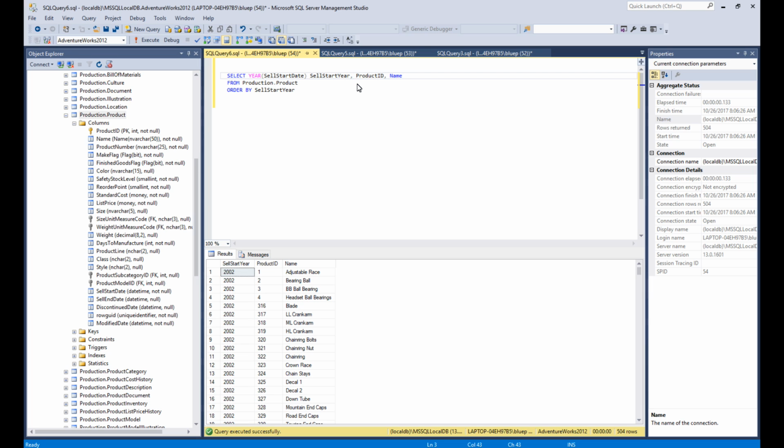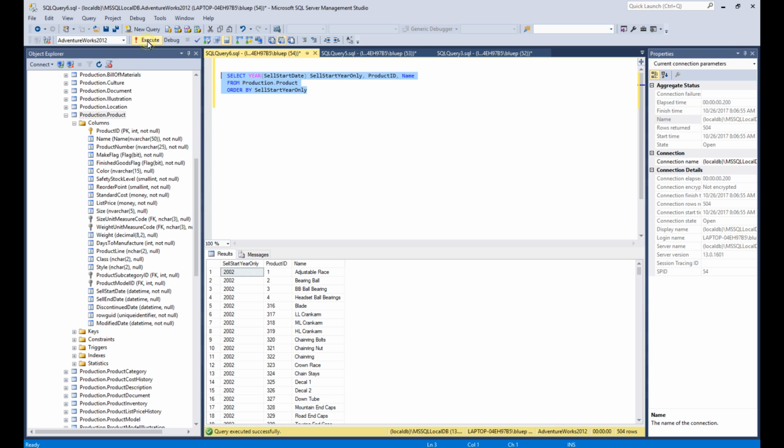Let's see if I can change this to sell start year only, so that it's not the same as the column name. And it works, but it has to match our ORDER BY. So whatever we name it here, we have to match it in our ORDER BY. So this is an example of the year.